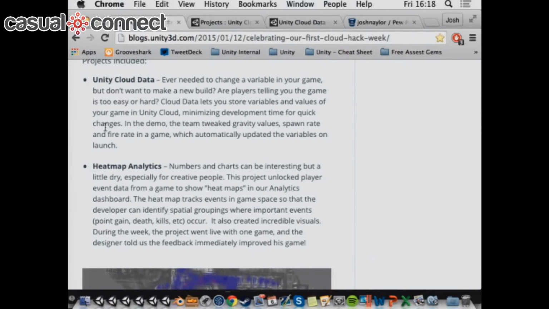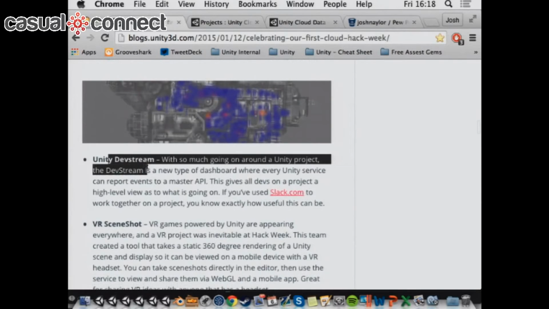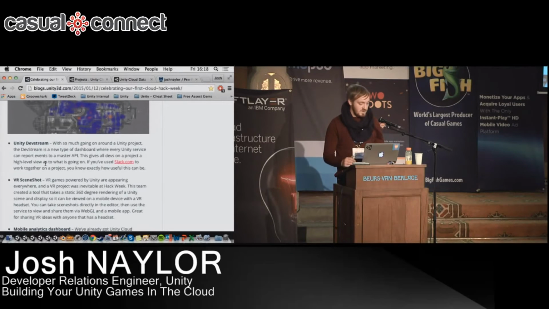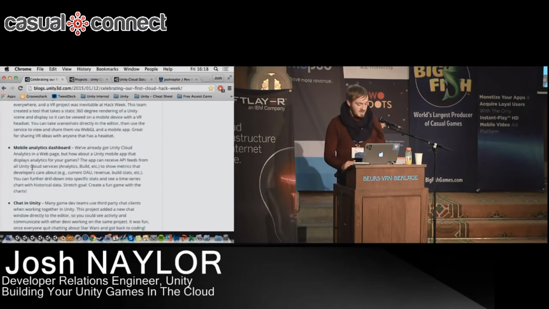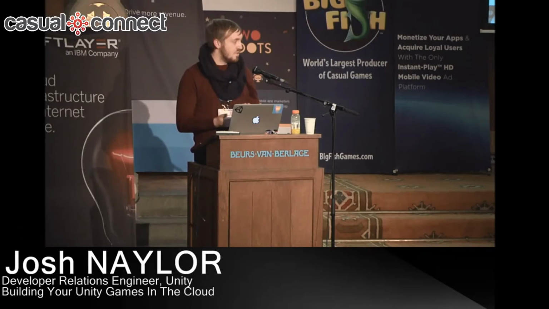What we're trying to do as well is heat map analytics. So we can see stuff like this, like a dev stream. So you've got like a Skype chat within the editor. It'd be really nice for collaboration work when people are a lot further away than just in the same office. And a mobile analytics dashboard. So imagine you're on the train or something, and you access your analytics on your mobile, then you can go into your cloud data and change stuff on your mobile while other people are playing it, like opposite you on the train, which is really cool. So I'll skip back and see if this is built.